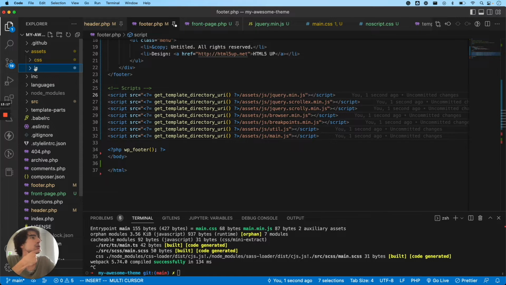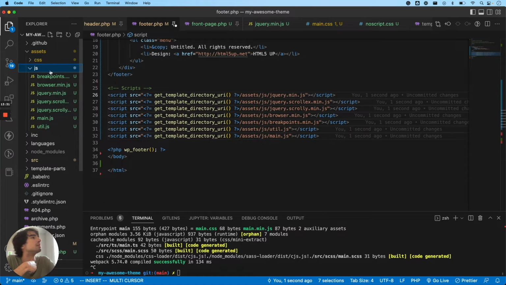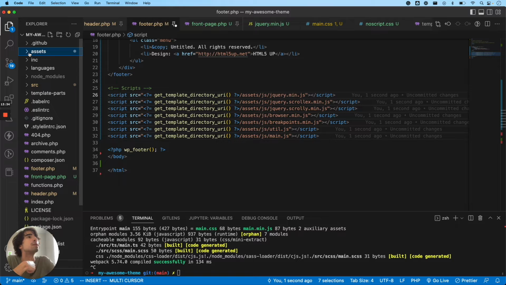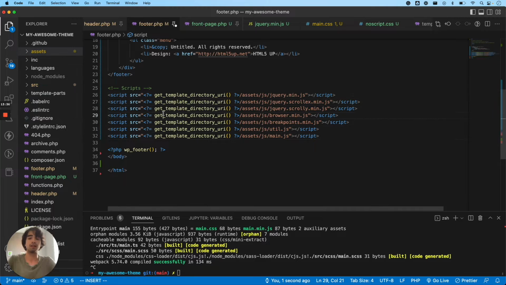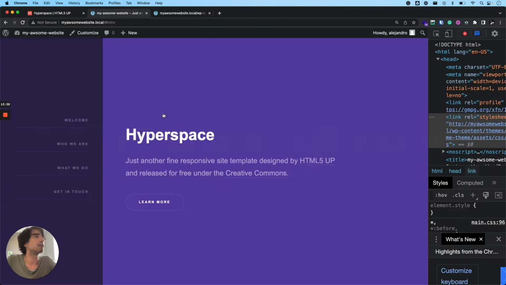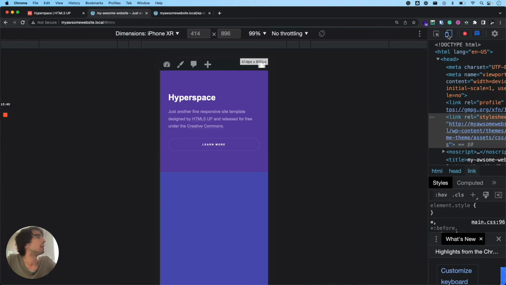It's supposed to find it because we just gave it the URL of our template, and then we said to look for assets JS, and then your files in here. So that seems to work. There you go. Let's save it and let's see if we have any errors in our console.